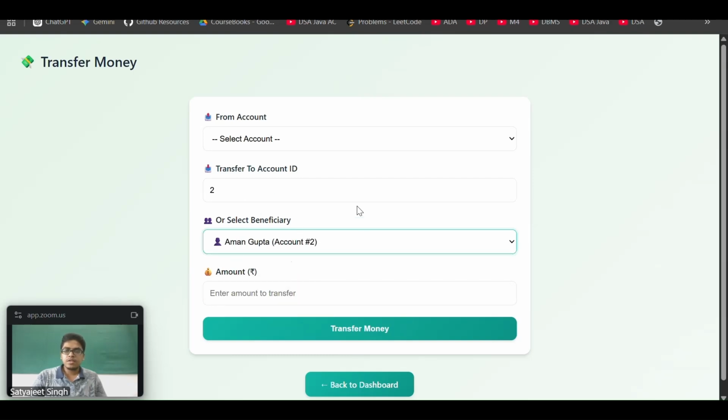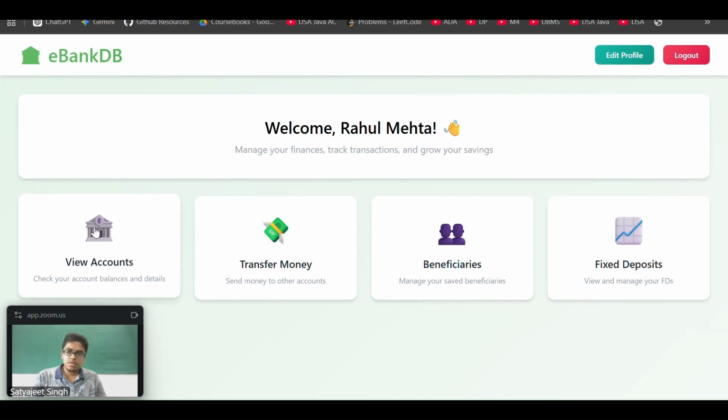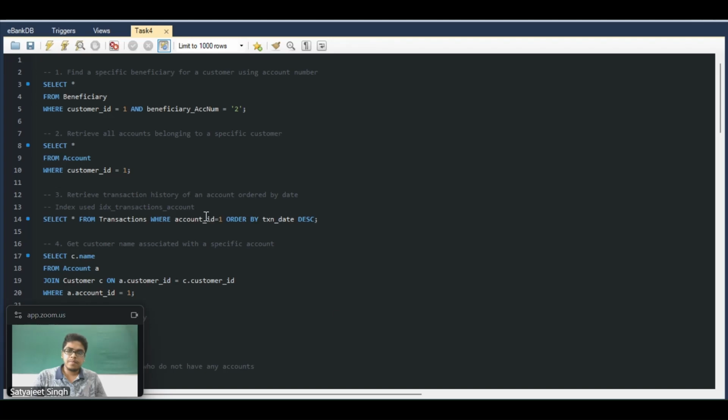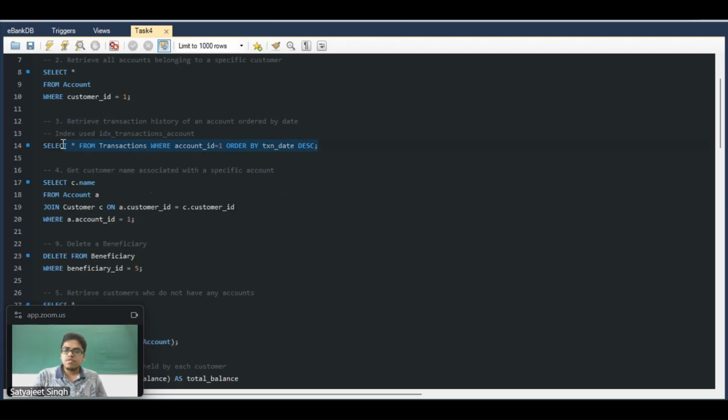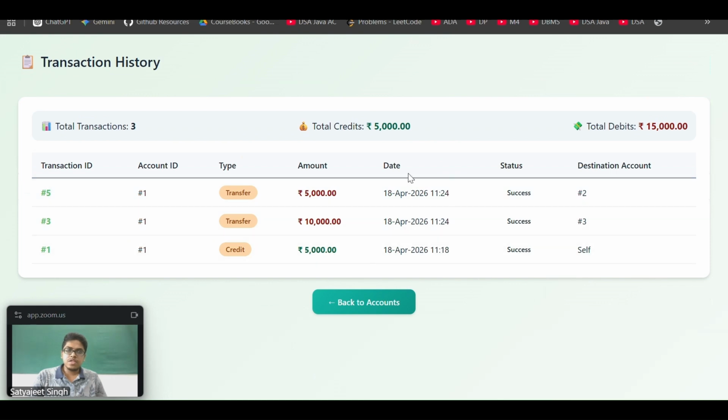So as you can see, the retrieval was successful. Next one helps user to see their account. So here is only one account for customer with account ID 1. So this one helps user to see their transactions in descending order by transaction date. So as you can see, the transactions are in descending order by date.